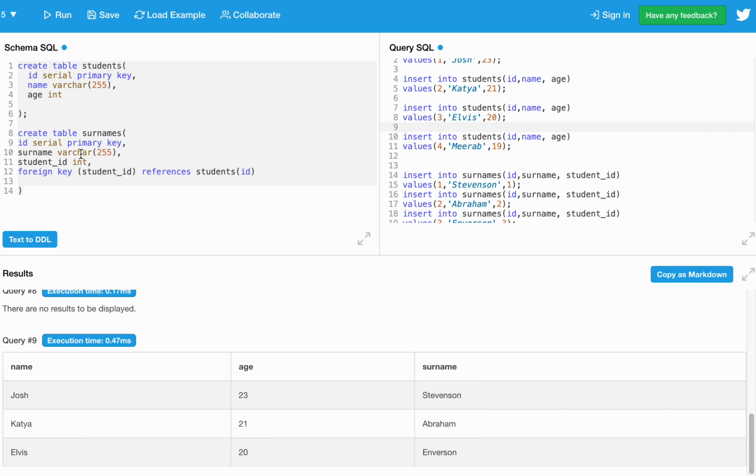Of course, it doesn't make sense to store them in two separate tables. A student should have a name and a surname column in one table, but it's just for explanatory purposes, and I think it will serve our purpose here.